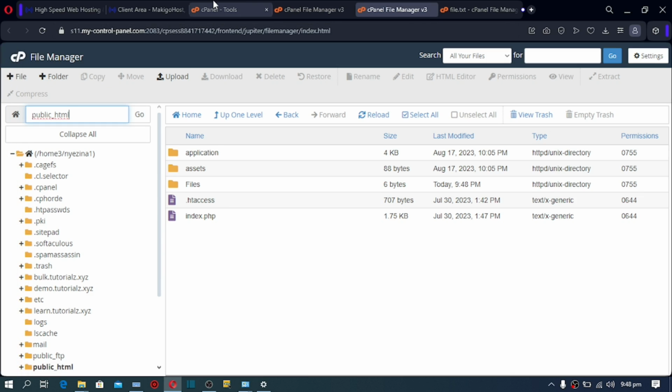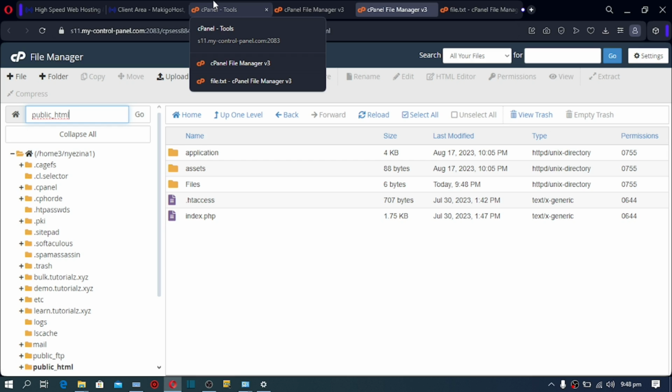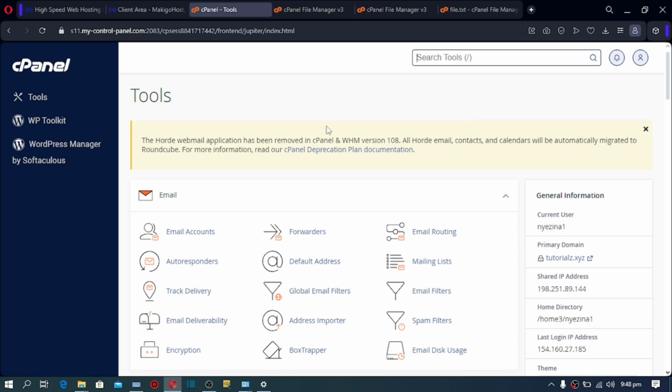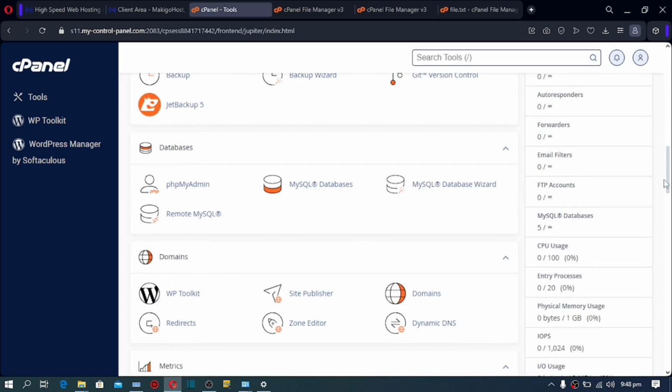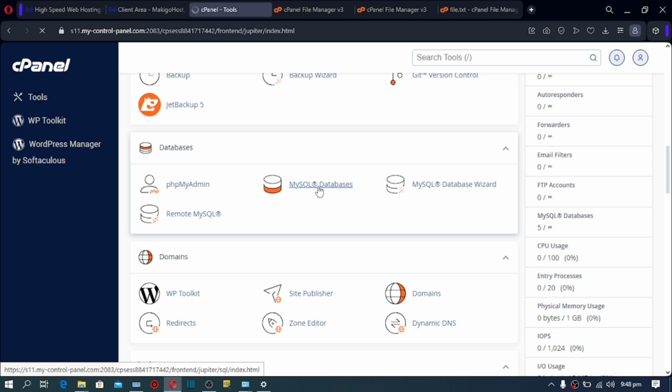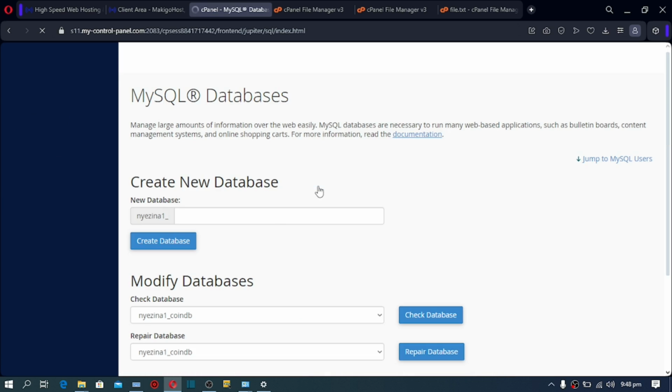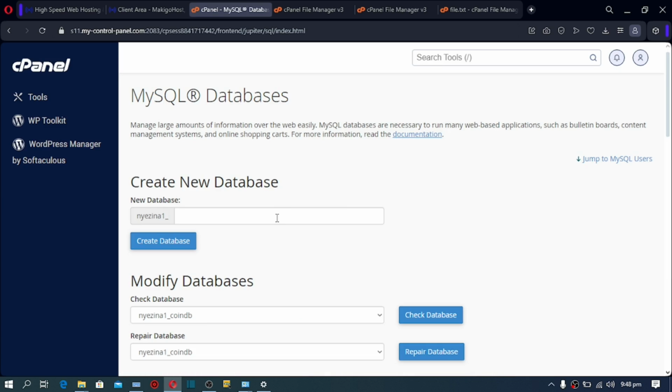Next up, we need to create what we call a database. So go back to your cPanel and then scroll down. You can also type database here, but I'm going to scroll down a bit and I have MySQL databases here. Just click on MySQL database and wait patiently. We want to first of all give our database a name. So click here and give your database a name.